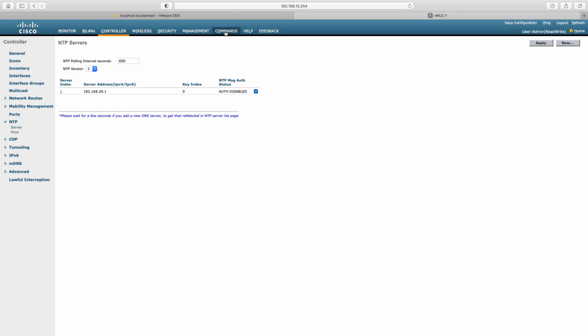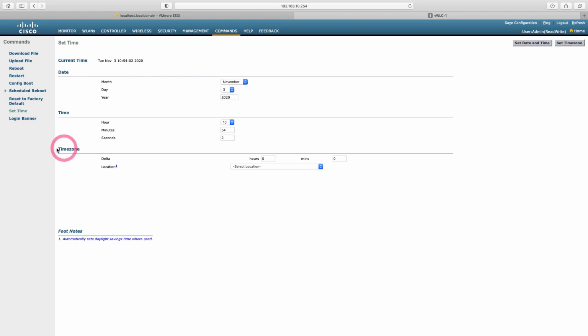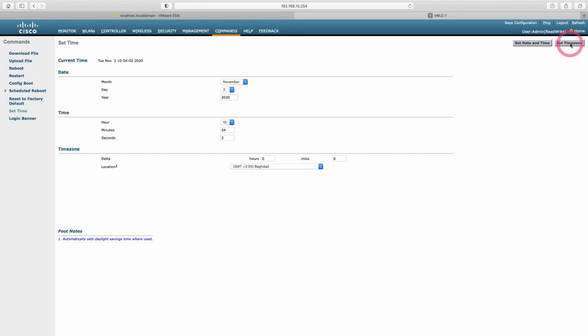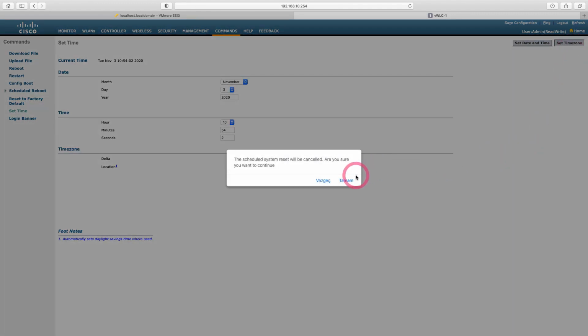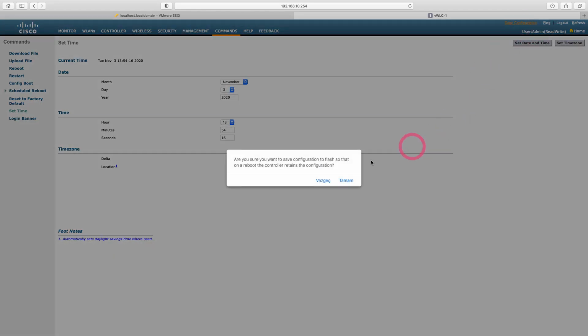Now let's go to the bottom of the command tab and adjust the time zone settings here. Here we come to set time. Here we have the time zone as the time zone we choose plus 3. Here we enable it by saying set time zone. And finally here we save our settings by saying save configuration.